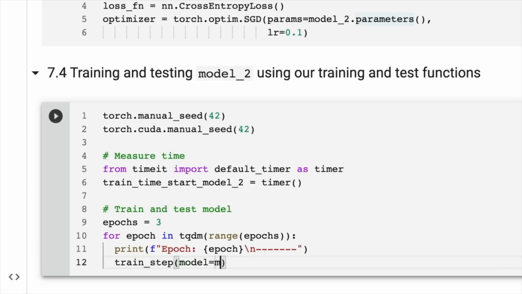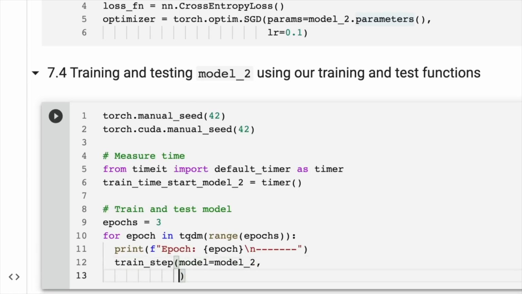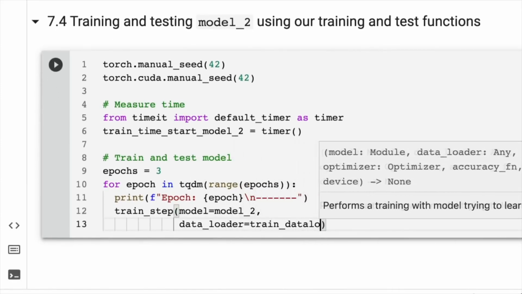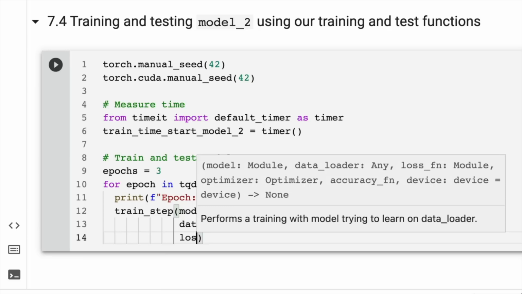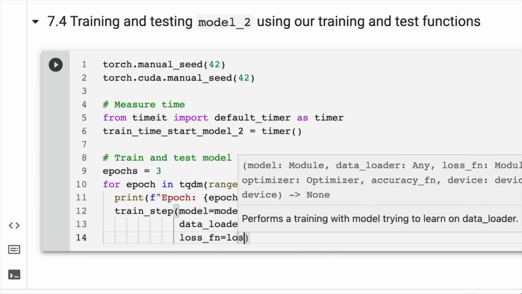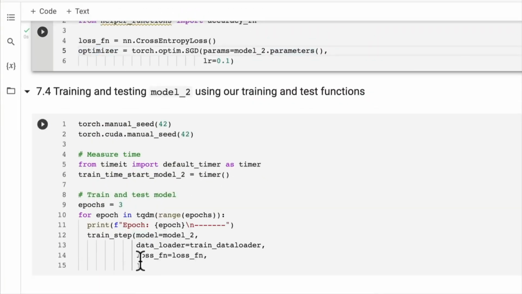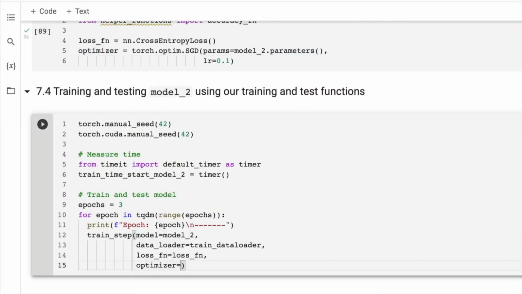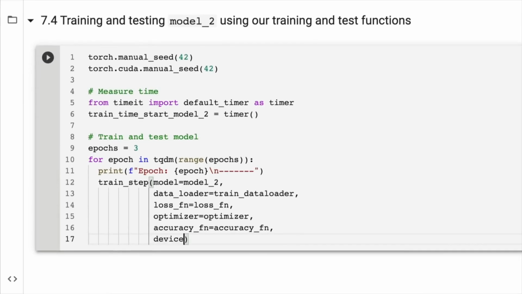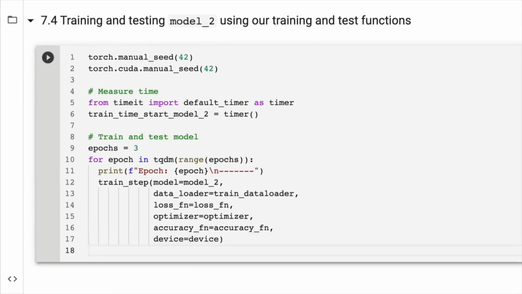The model is going to be equal to model 2, which is our convolutional neural network, our tiny VGG. The data loader is just going to be equal to the train data loader, the same one we've used before. The loss function is going to be equal to the loss function that we've set up above, loss fn. The optimizer as well is going to be the optimizer, in our case, stochastic gradient descent. Optimizer equals optimizer. Then we set up the accuracy function, which is going to be equal to our accuracy function. And the device is going to be the target device.